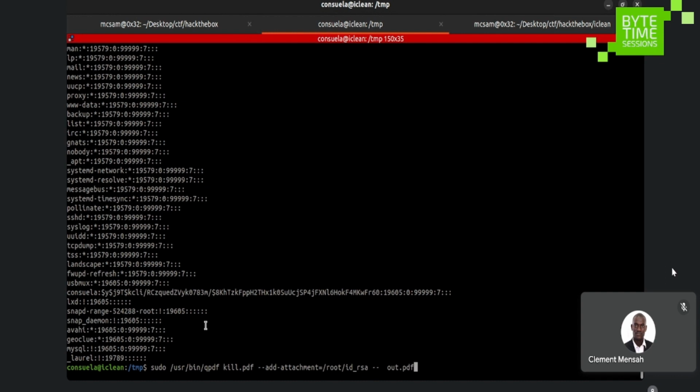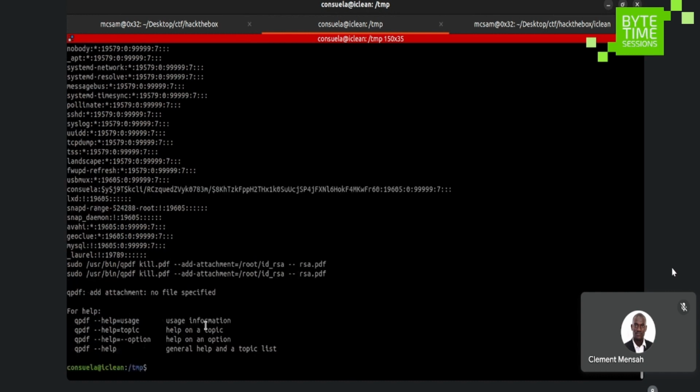And then I'm going to embed it into out.pdf. Let's call it another name, let's call it RSC.pdf. So I'm going to embed id.rsc into the kill.pdf, and it's going to save it as rsc.pdf. What am I missing here? There's no file specified.